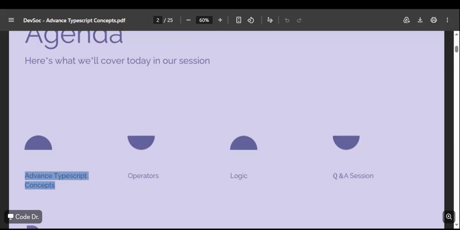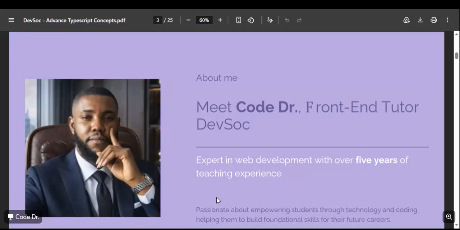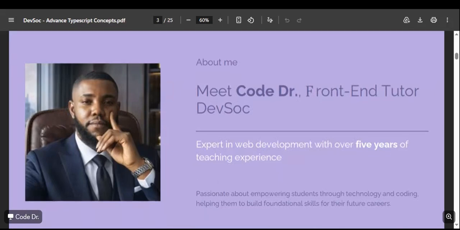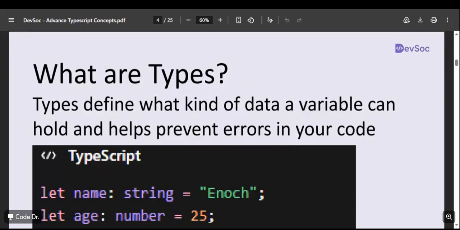I promise that I will be touching functions and logic. But before I can teach you logic, you must understand operators. Understanding logic means you must understand these operators first. You can't just jump to this without understanding that. So that is why I'm taking operators first, then before we dive into logic, we'll proceed. I have a question and answer. So I remain your co-doctor, your front-end tutor for DevSoc.